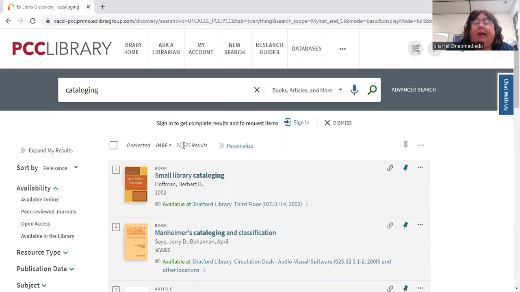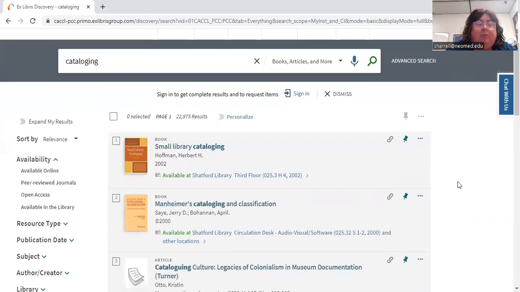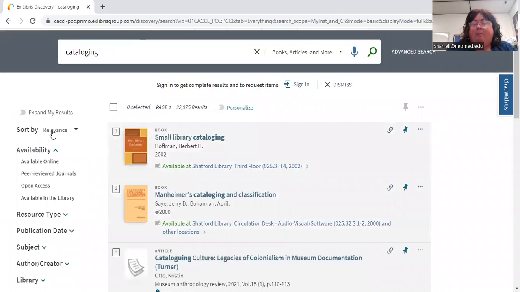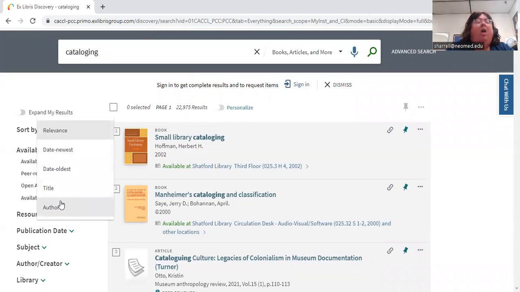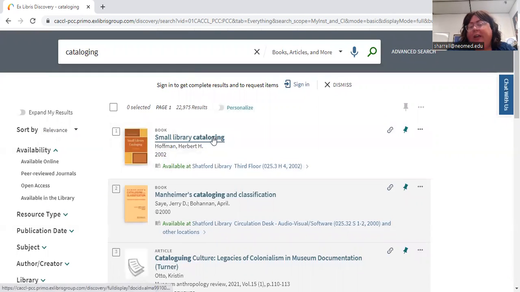There are 22,975 things that came up right here. It's sorted by relevance, which simply means the more relevant an item is to the word cataloging, the higher it came up. You can also change the different ways of sorting on here. The first result is a book, it says it's a book, Small Library Cataloging by Hoffman, from 2002. Let's go ahead and click on that.